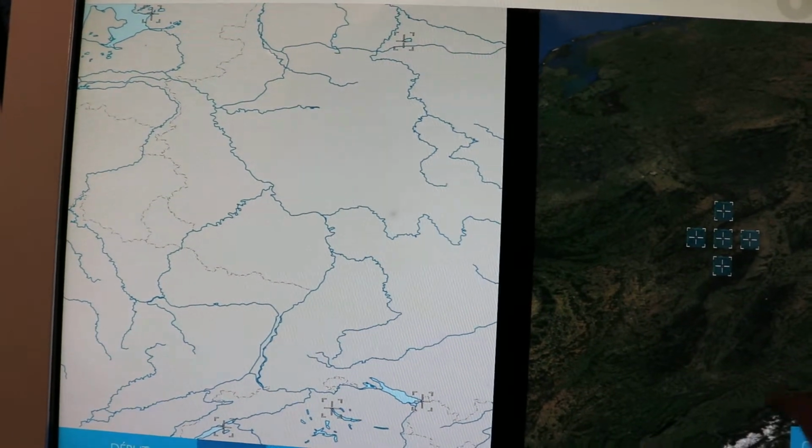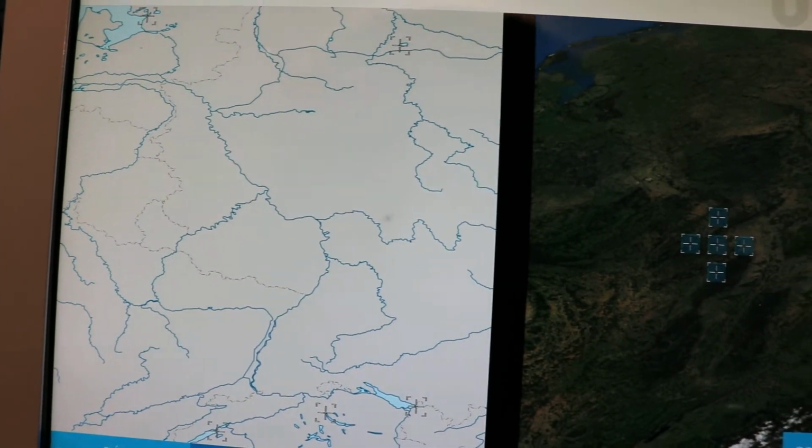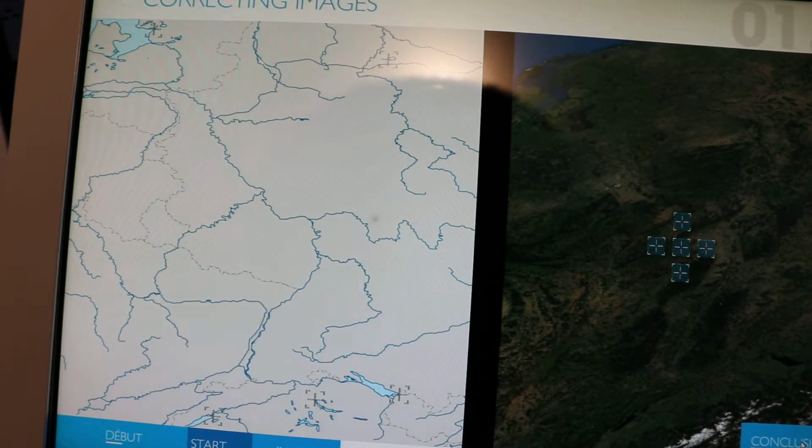5 control points are already identified on the reference image. Slide them to their position on the image to the right.